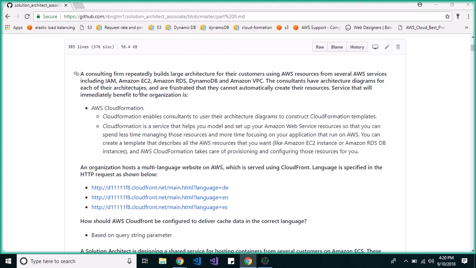So CloudFormation enables consultants to use their architecture diagrams to construct CloudFormation templates, and it is a service that helps you model and set up your Amazon Web Services resources so that you can spend less time managing those resources and more time focusing on the application that runs on AWS. You can create a template that describes all the AWS resources that you want, like an Amazon EC2 or Amazon RDS DB instance, and AWS CloudFormation takes care of provisioning and configuring those resources for you.